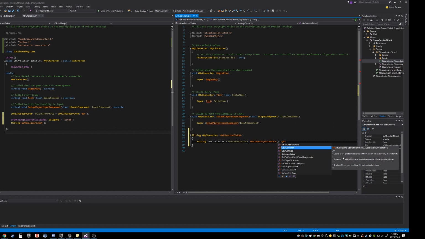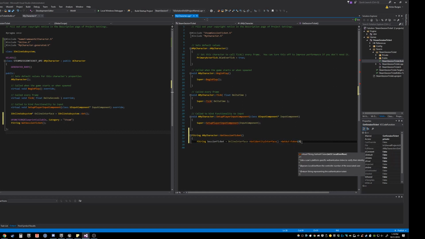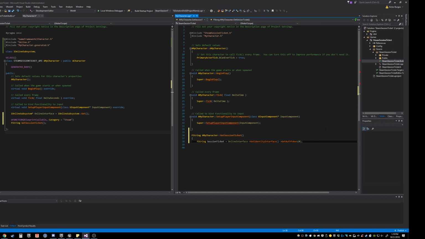So for the longest while I couldn't figure this out, and I don't know why it's not working, but I tried to input the player controller and then get int32 out of it, but for the life of me I couldn't figure it out. So I ended up hard coding it to 0 because usually that's where it came from. Player 0 is the local player usually. So I just hard coded it to 0, and I'm gonna return session ticket.